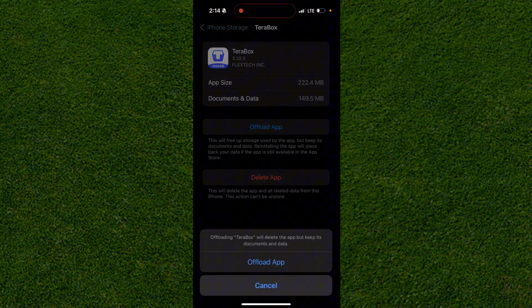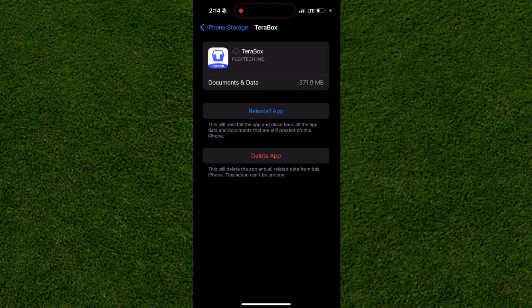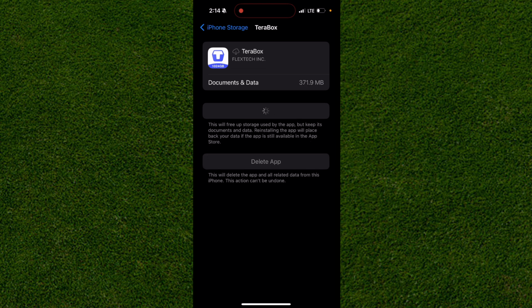click on offload app. Now this basically removes the app entirely from your phone, resetting it from scratch, so that when you click reinstall, it should fix your issue and you should be able to use it once again.